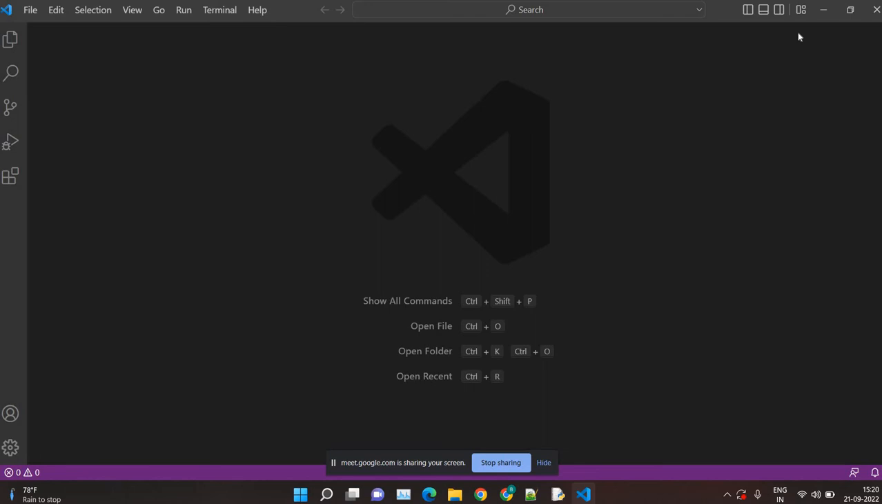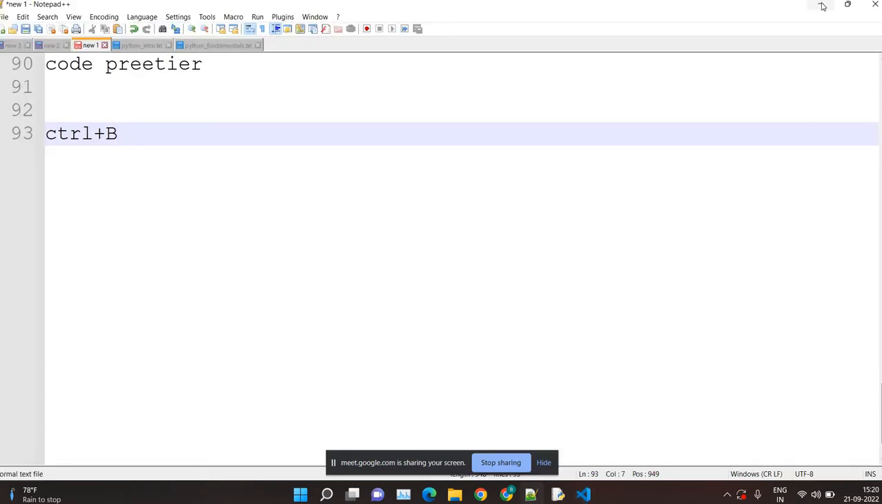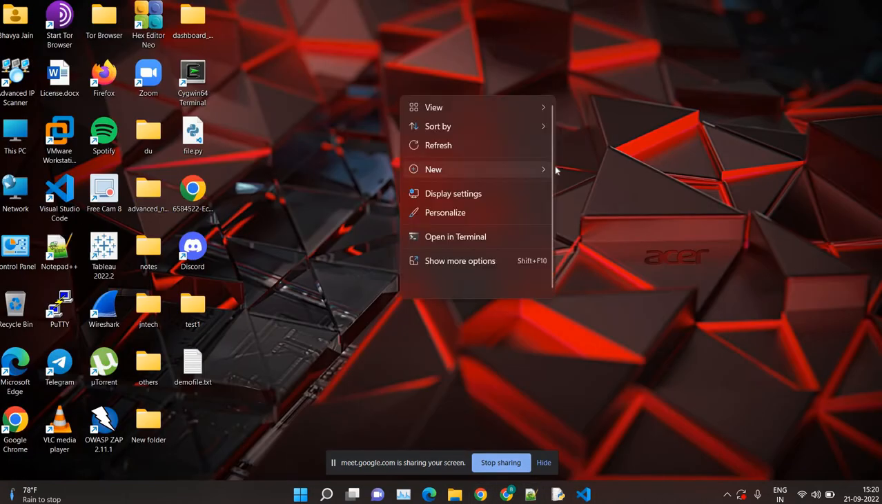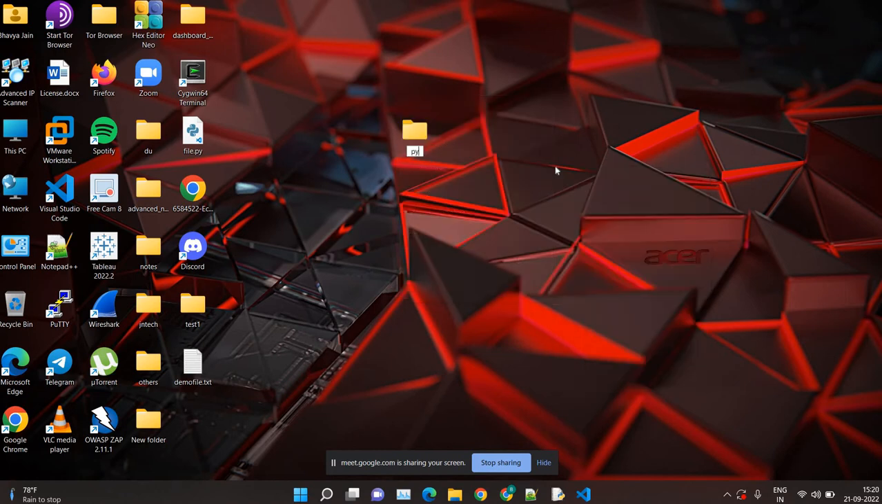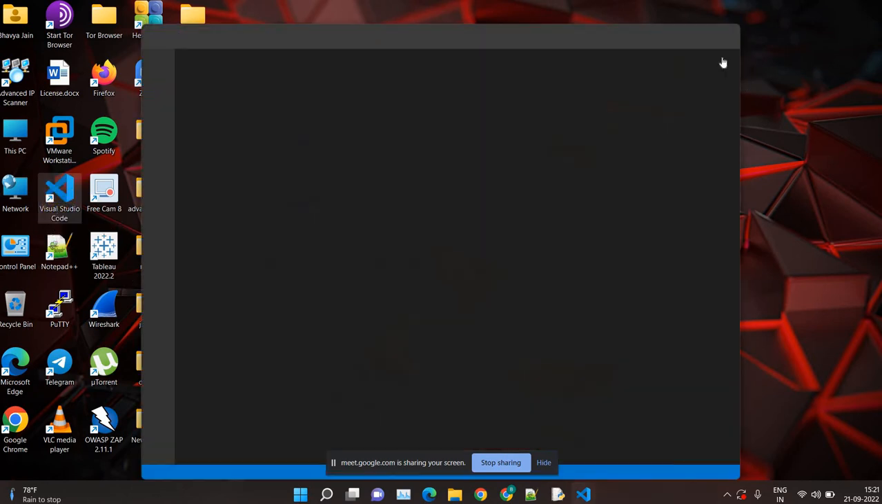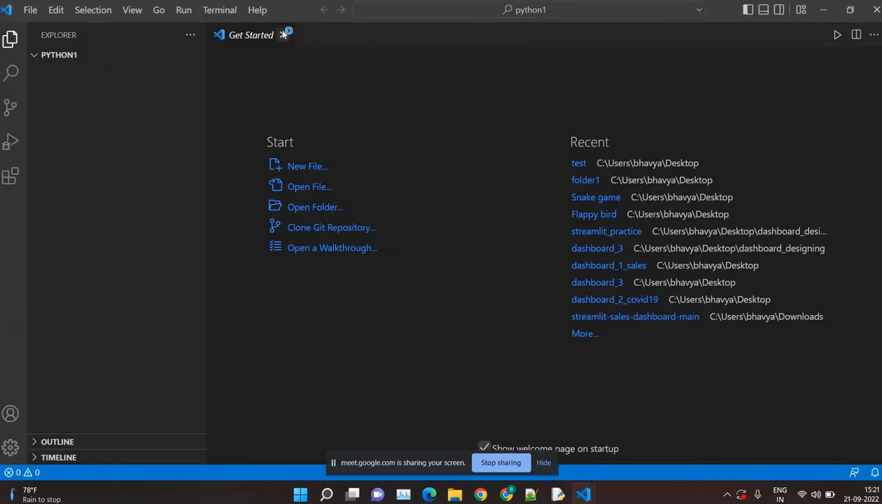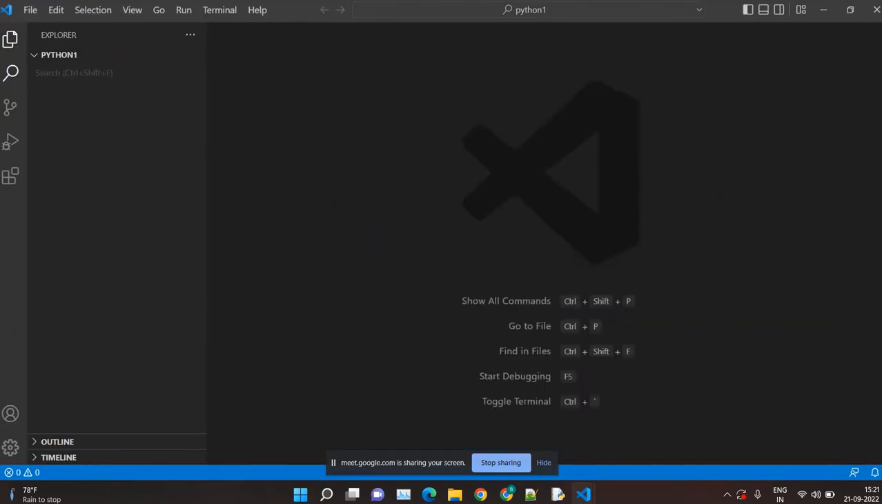Then if you want to make a new file, first make a new folder. Like on the desktop, right click, new folder. Let's name it Python 1, enter. Now drag this folder to VS Code here. This will open your folder in VS Code. Now we have this Python folder on this right side. Here you have to go to new file. This is for new file, new folder, refresh. If you want to make a new file, click here, new file, and then name it.